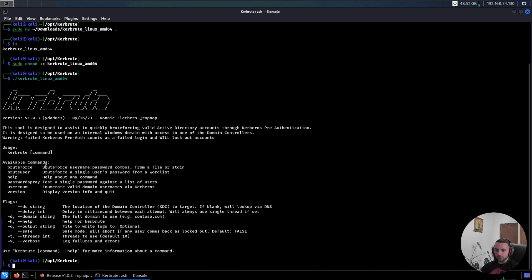So the first one is of course brute force username password combos. Second one is a brute force a single user's password from a word list. Then we have test a single password again against a list of users. Then we have enumerate valid domain users via Kerberoast, and then of course the version.